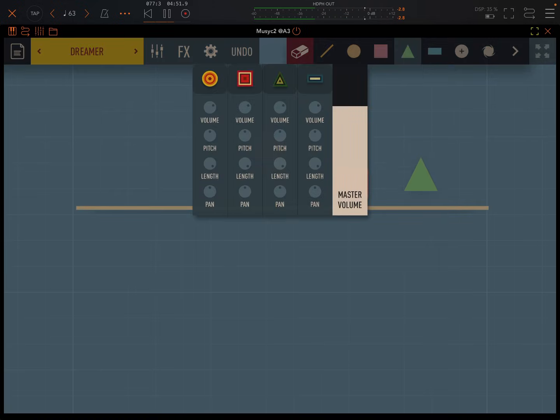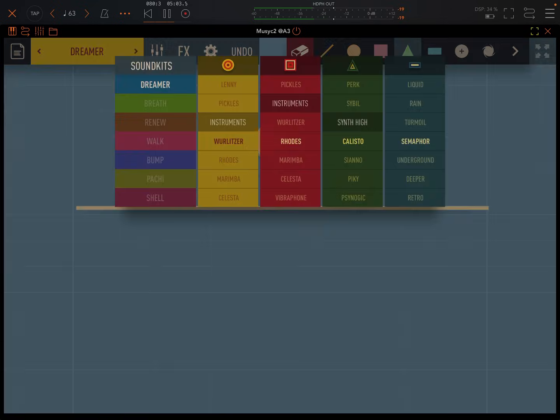If I tap on this mixer here, I can control things like the volume, the pitch, the length of these, and the panning. If I tap here, I can change what instrument each one is playing. Like this one here, that's set to Whirly at the moment. The next one's set to Rhodes, the next one's set to Callisto, next Semaphore. I'm not using an example of that one at the moment. But I can go in and change those. So we have a bunch of different options.